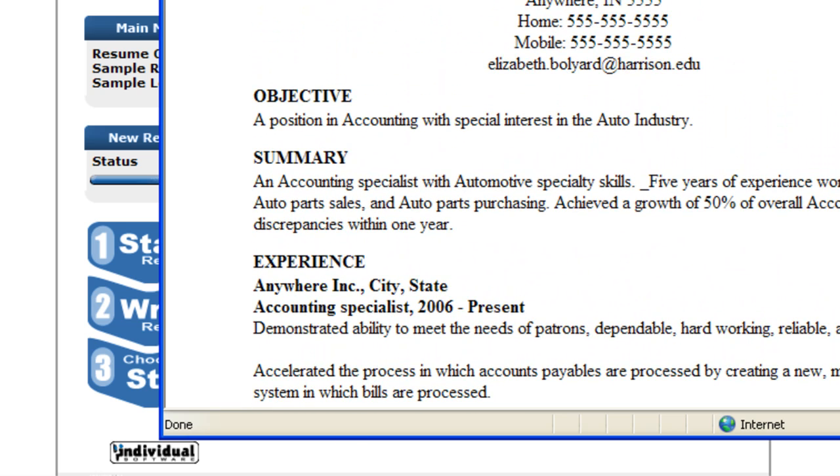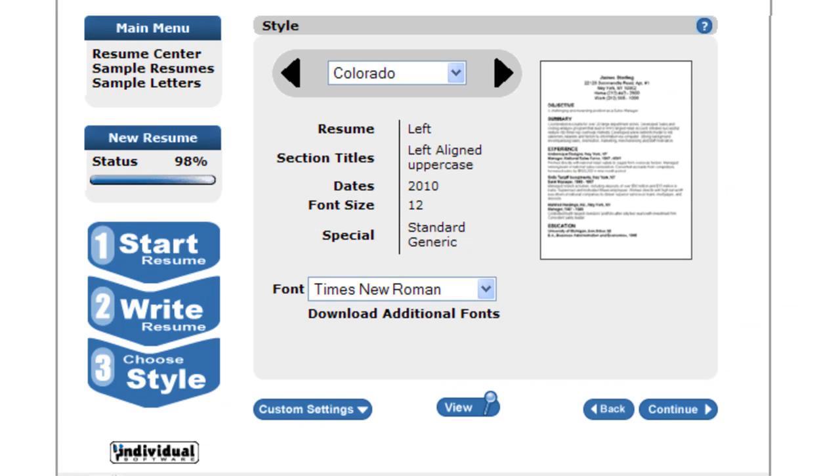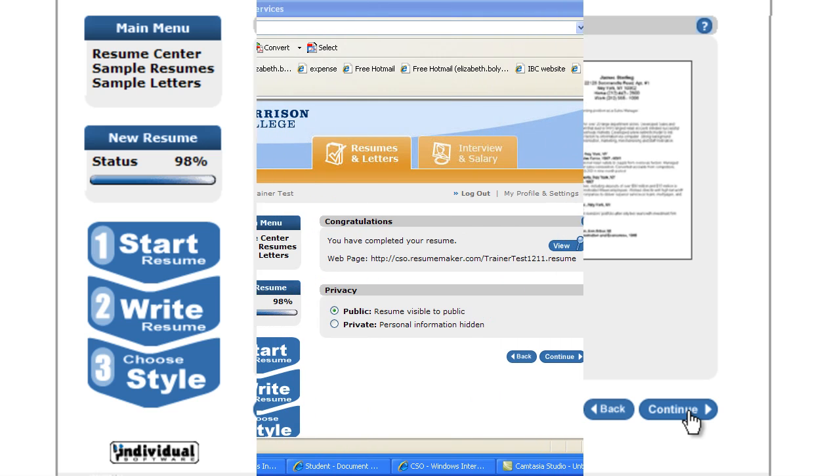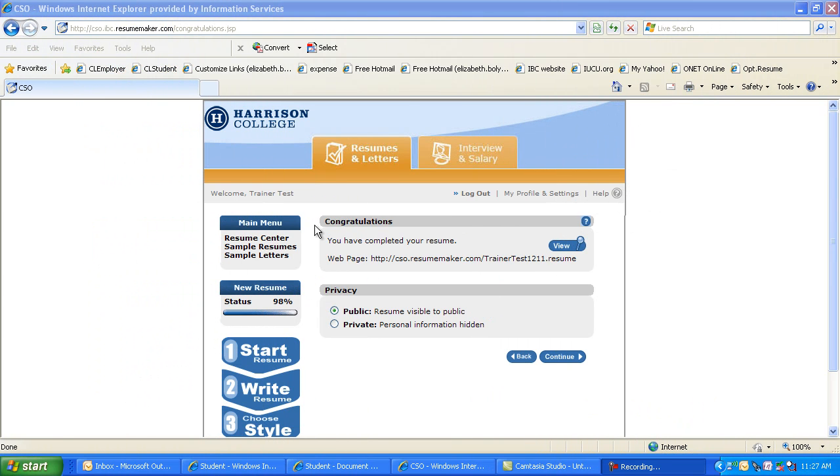If you find an error in your resume, you can always click the Back button when you get to the previous section. Once finished, you can go ahead and click the Continue button. You are now finished building your resume.